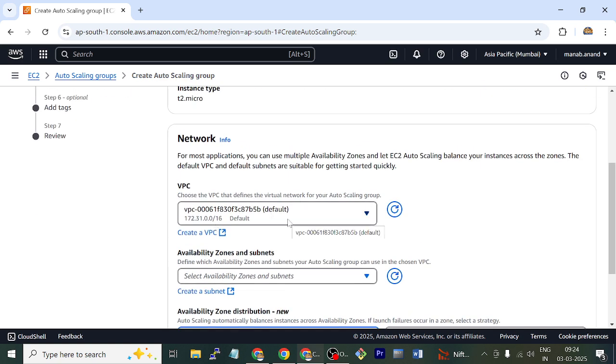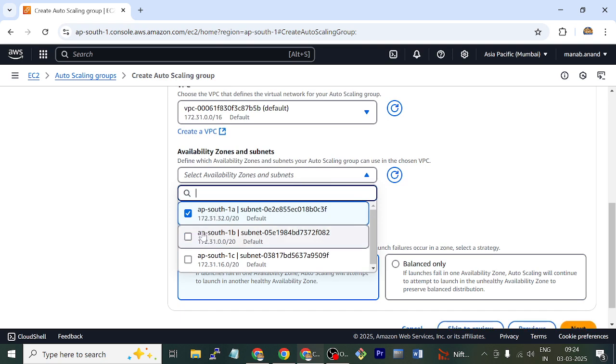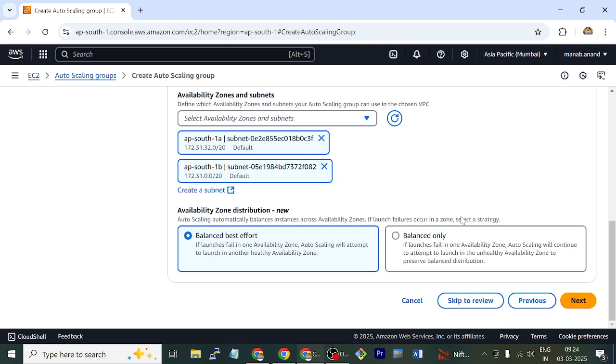Networking: by default, your VPC, because VPC we are going to learn maybe after 2 classes. Availability zone: you can choose A and B, not C. Then it is asking balance best effort, balanced only, availability zone distribution. Whenever it is going to launch the instances, one instance in A, one instance in B, not both instances in A. So balanced. Autoscale is going to balance it zone wise.